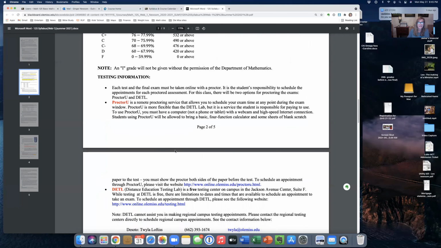Okay, now the testing information, I think I mentioned this maybe. We're still waiting to hear back from Ole Miss on how we're going to do some of the testing. So I've set it up to use proctoring. If you are in Oxford, then you can take it at the Distance Education Testing Lab, which is just on campus at the Jackson Avenue Center. We call it DEEDLE. It's free, and you'll have to make an appointment on test day, but you'll go and they'll proctor it for you.